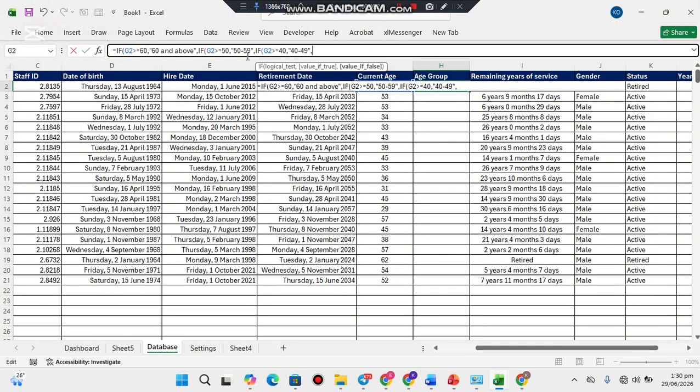comma, else, that's the value is false. If G2 is greater than or equal to 30, if it's true, I want to see 30 to 39. Else, if G2 is greater than or equal to 20, if it's true, I want to see 20 to 29.